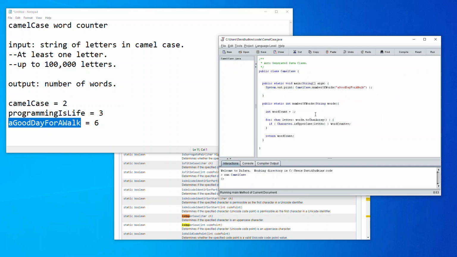So a few things to know here. Again, this was a very simple one. We had to know how to break a string down into an array of characters. We had to utilize the char data type. We had to use a character static method called isUpperCase. And we also had to use the unary operator to increment.